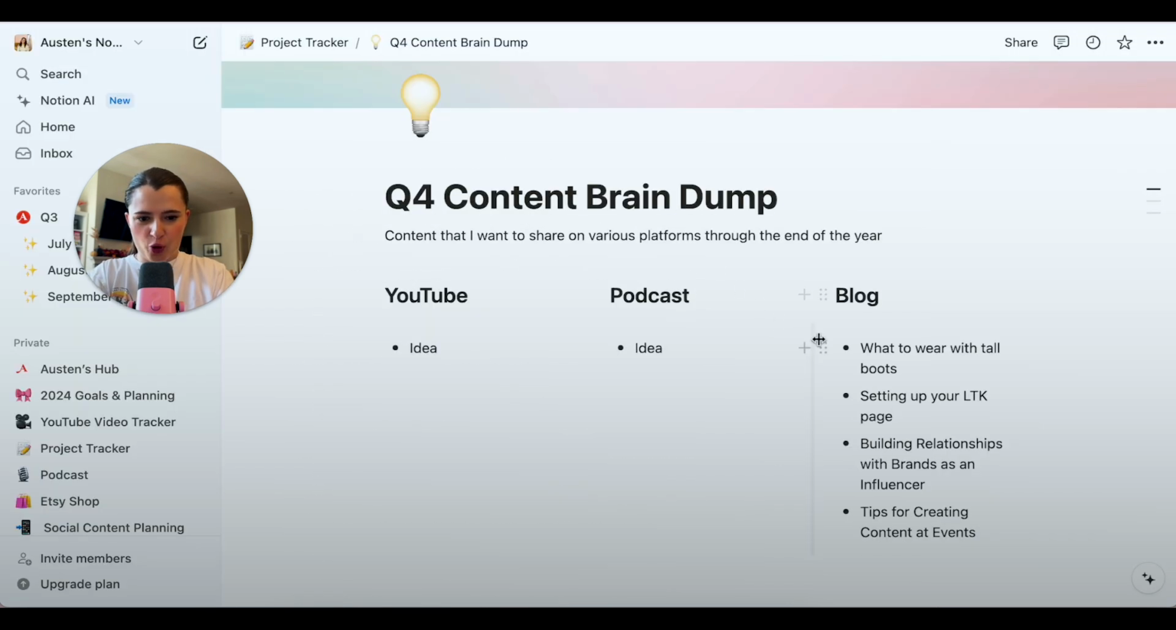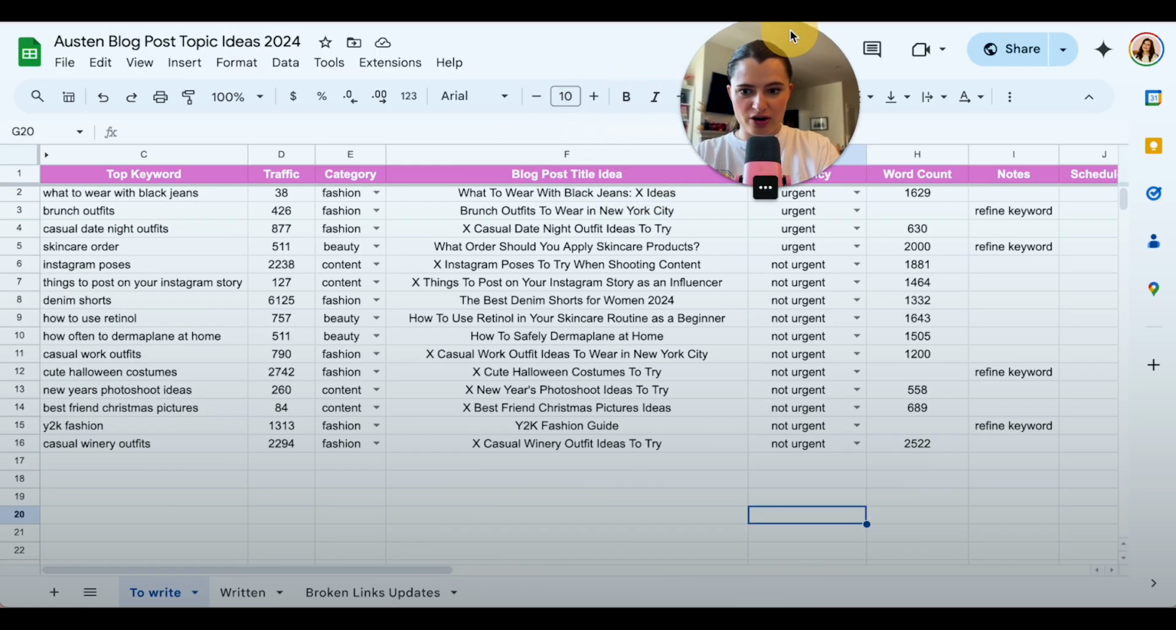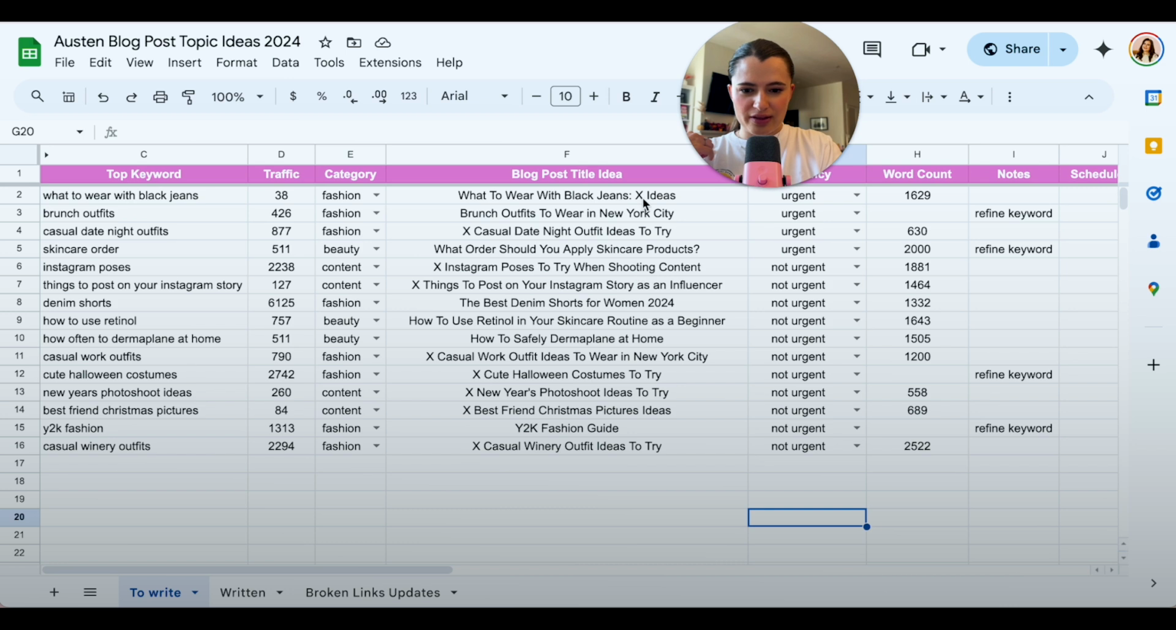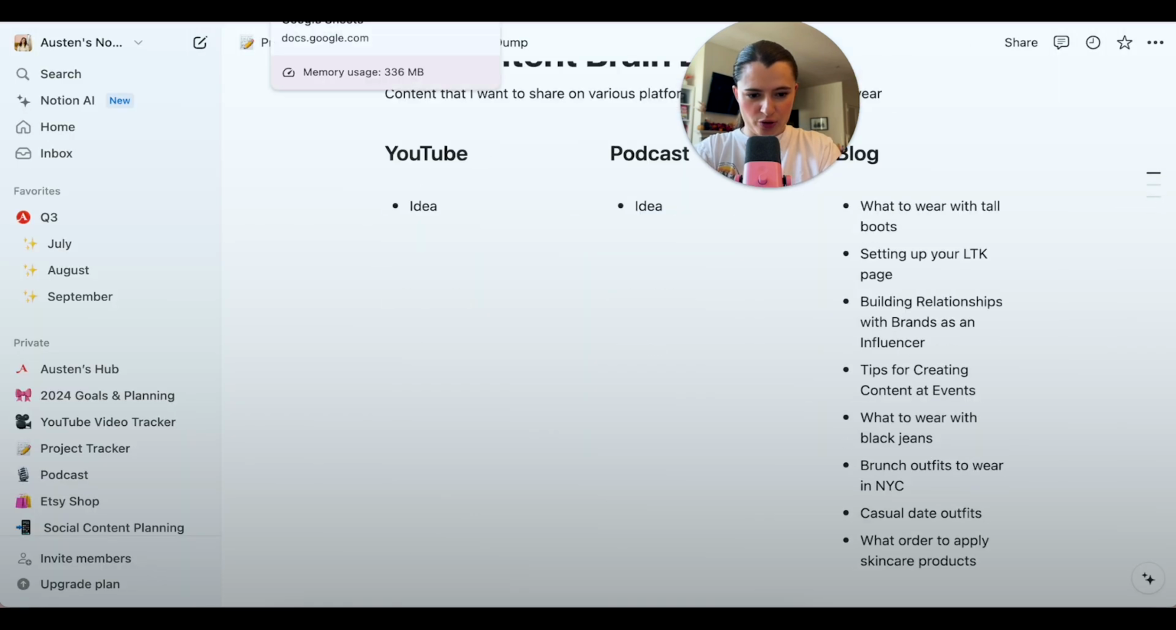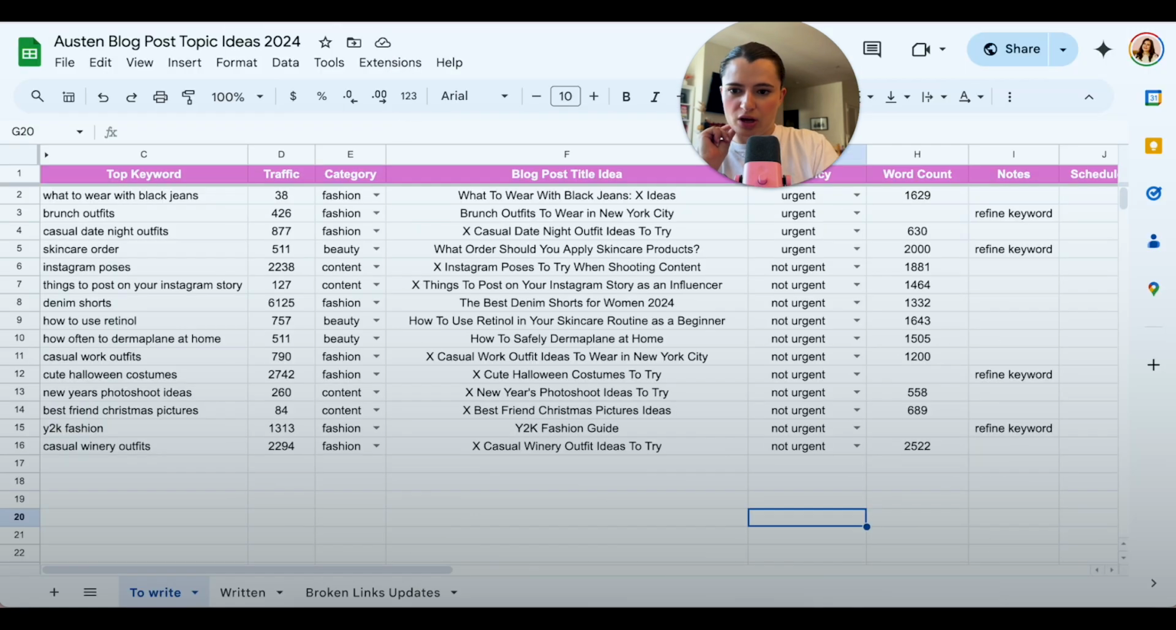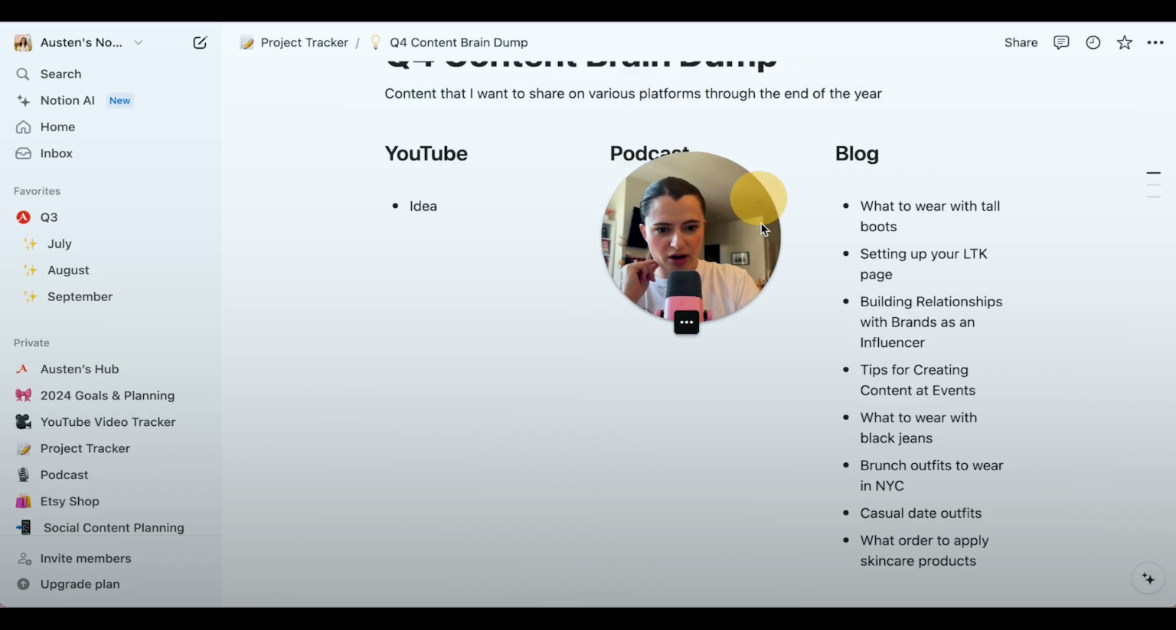Okay, so I just pulled 4 ideas from that list that I definitely want to include, and those, again, are based on blog posts that are already performing well for me. I also have this spreadsheet of other blog post topic ideas that I feel like I can rank for and that fit in with my content. So I think I want to do a little mix here, a mix of fashion, beauty, and content creation. I think I'm going to pull what to wear with black jeans, brunch outfits, and what order to apply skincare products. Okay, so I'm going to stop there and just see.